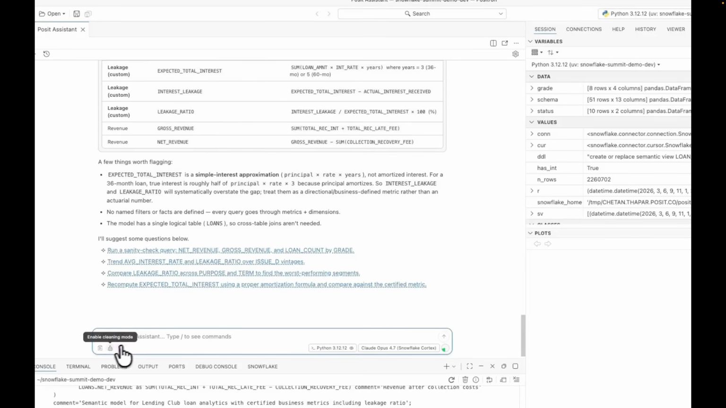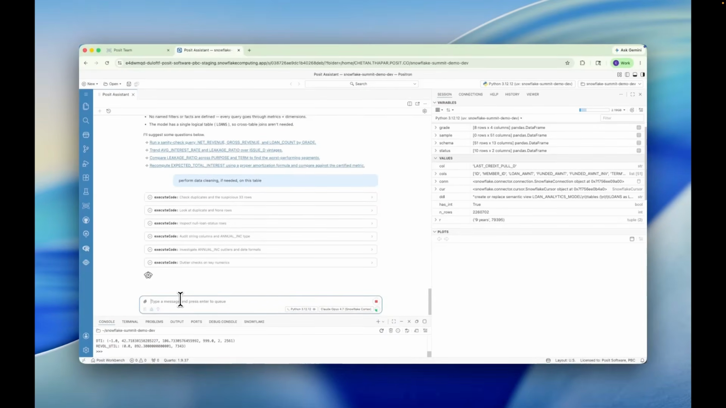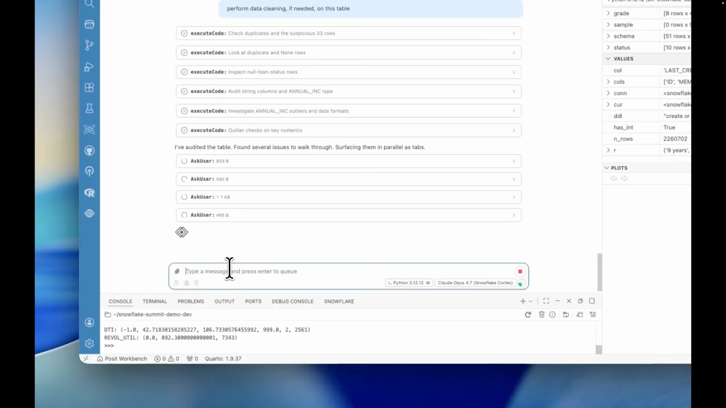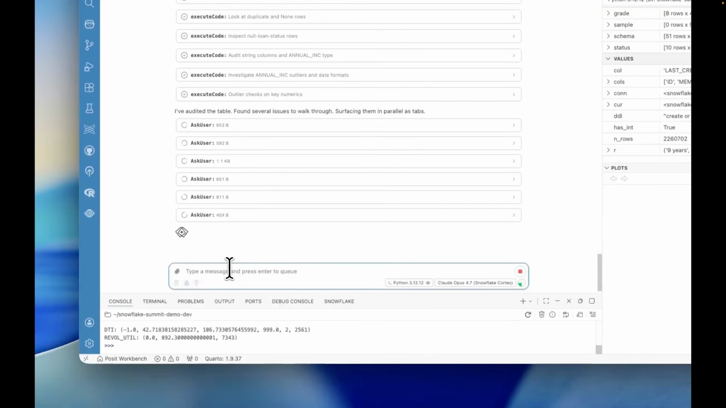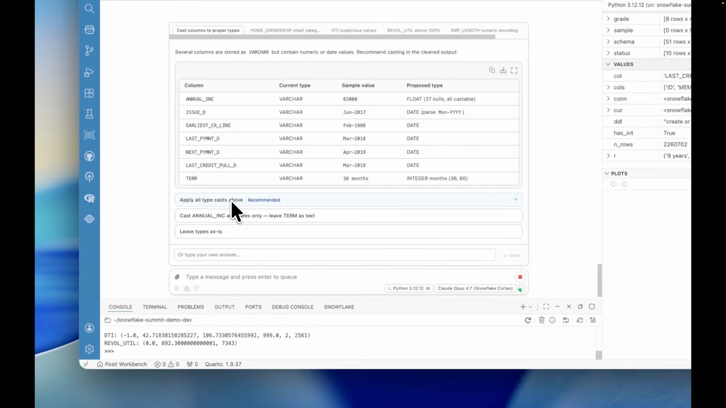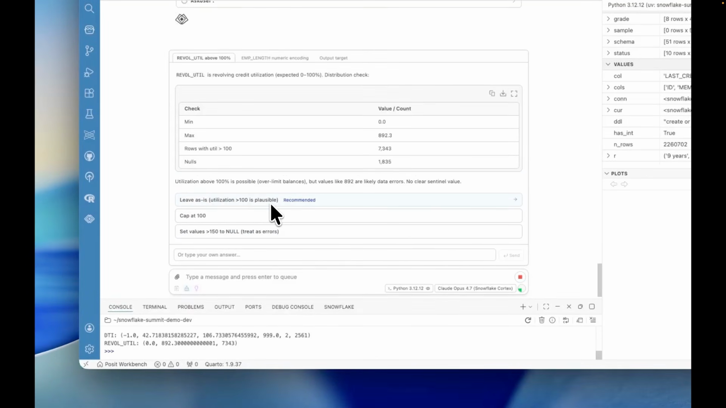Okay, now let's do some data cleaning. So I enable the cleaning mode and I just point the agent towards the table and say, hey, if there is data cleaning needed, let's do it. And that starts an audit. And this is the first calibrated autonomy moment. Instead of going off on its own, the agent is using judgment to surface choices as recommendations. It's flagging what needs attention. The agent suggests, I decide.